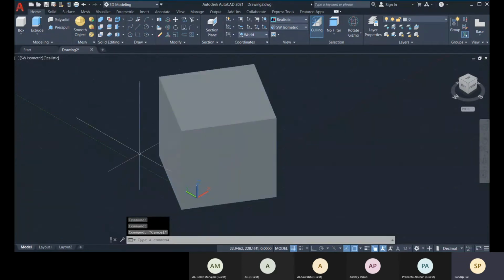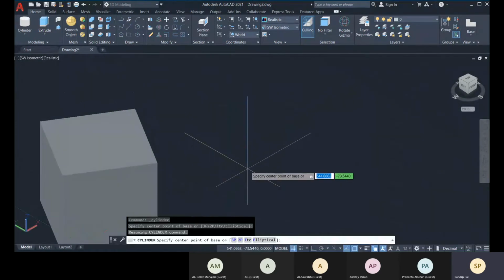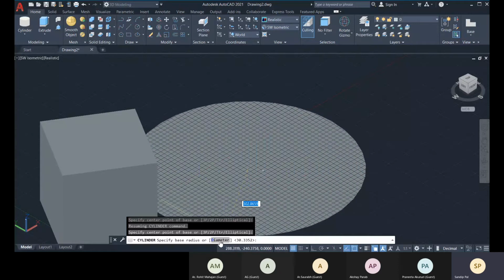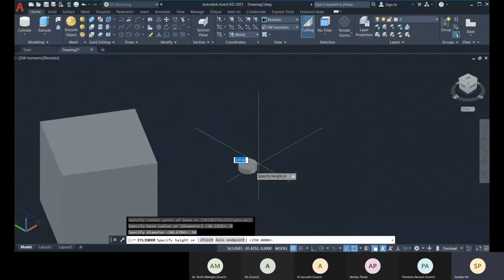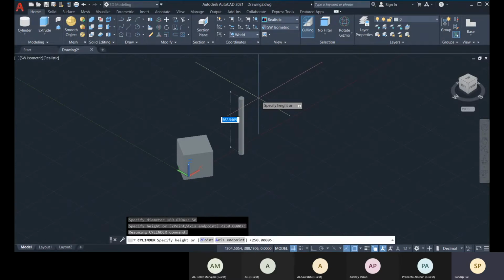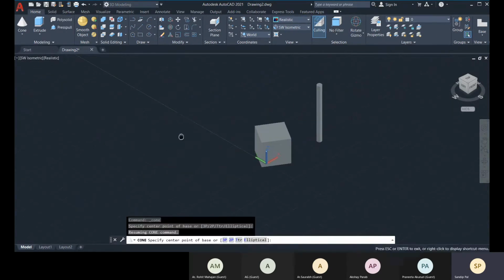Okay, so next is cylinders. For the cylinder you have to specify the center. Then if you have the diameter value, for that you have to choose this D, enter, or click on this diameter, and the value will be taken as a diameter, 50, and then you give the height. So this is how we create a cylinder, and the cone has the same creation method.